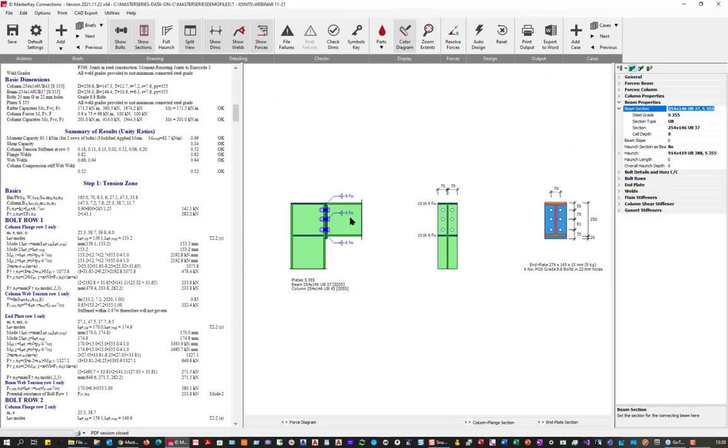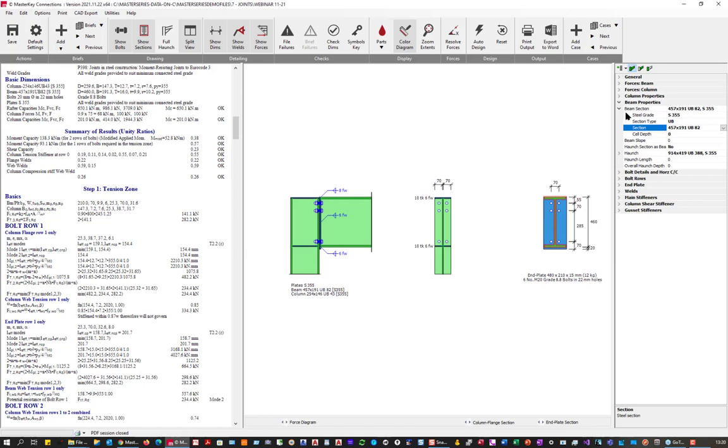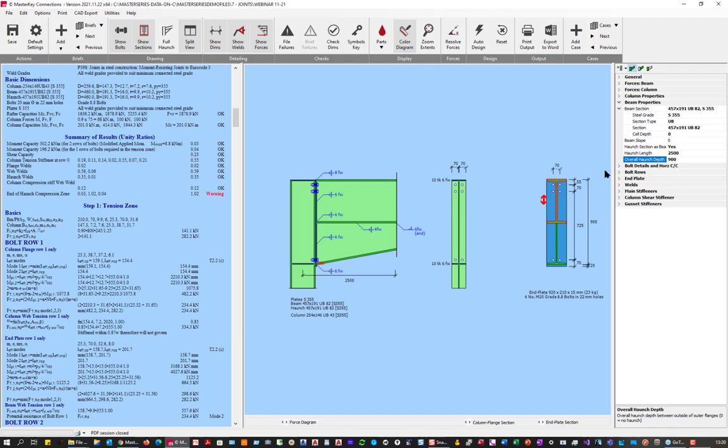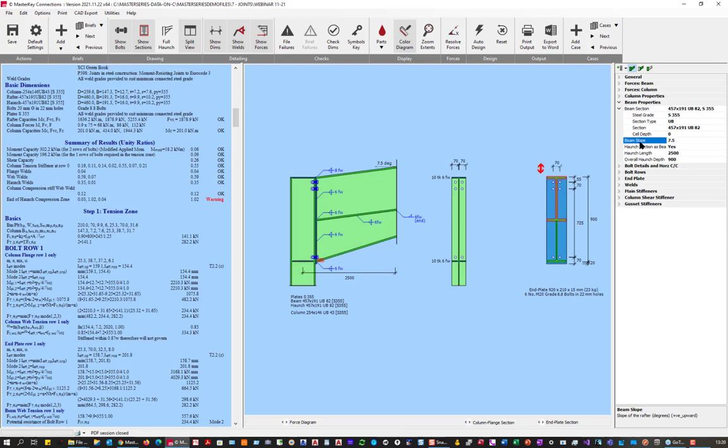So I'm going to click on the rafter, and I'm going to say that this is going to be a 457/191/82, and it will be grade 355. I'm going to have a haunch, and it will be the same section as the rafter. I'm going to have a haunch length of say 2500, that's from the center line, and a haunch depth overall of say, for a 457, say 900. So now we've got a bit, we'll look at the column in a second. Let's put a slope on this, 7.5 degrees.